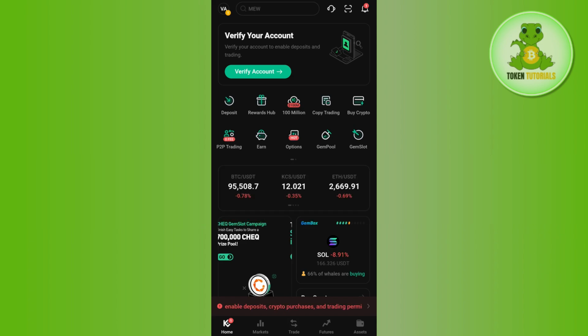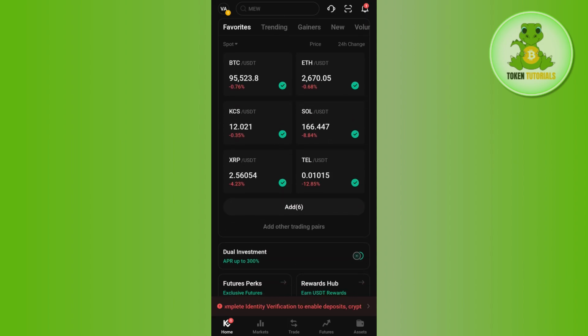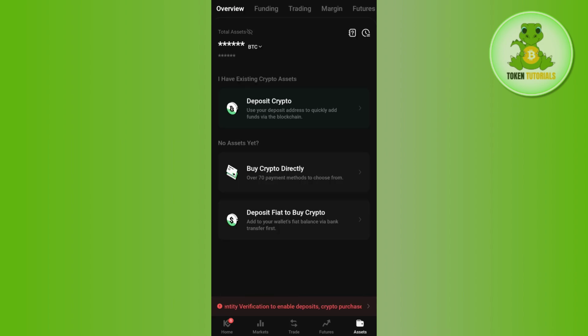In this video, I'm going to show you how to transfer Solana from Kucoin to Phantom Wallet. For that, first of all, you need to launch your Kucoin exchange, and over here you just have to tap on the assets tab in the bottom right hand corner of the screen.